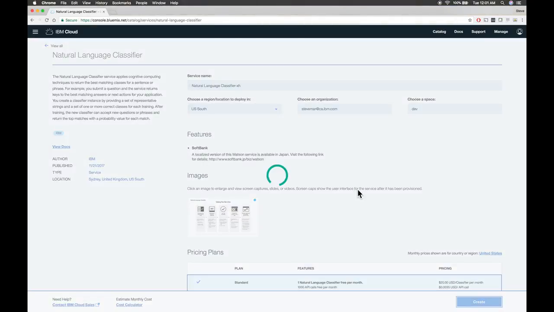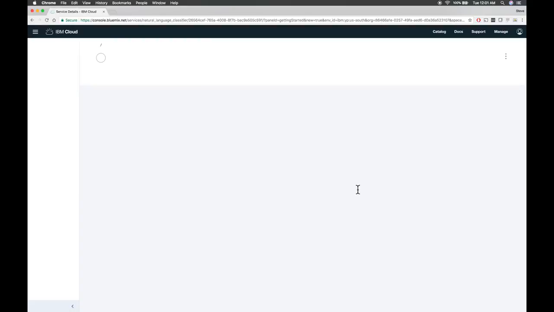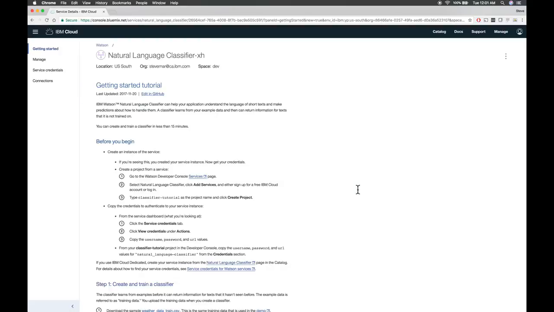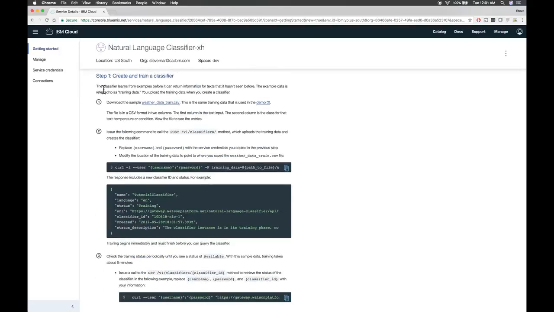And to create the service, we click on the Create button on the bottom right. Now we're going to follow along the tutorial. The first thing we're going to do is download the training data set, which contains a bunch of text about weather related questions and the category that they go into. We'll go into that later. Then we're going to create the classifier using a curl command, and then we're going to classify some text. That's about it.